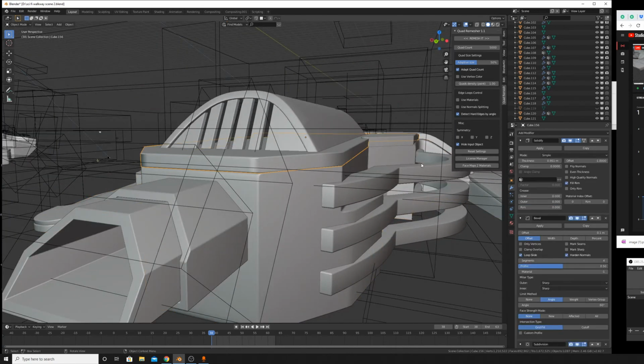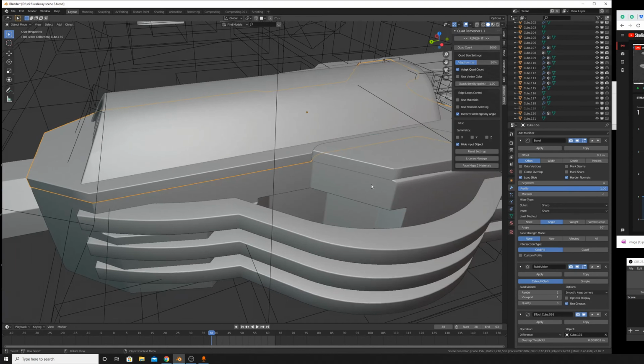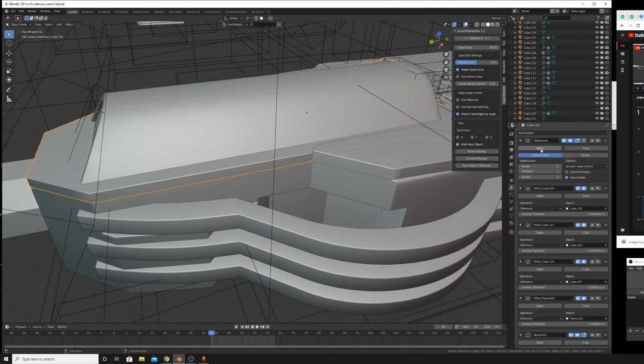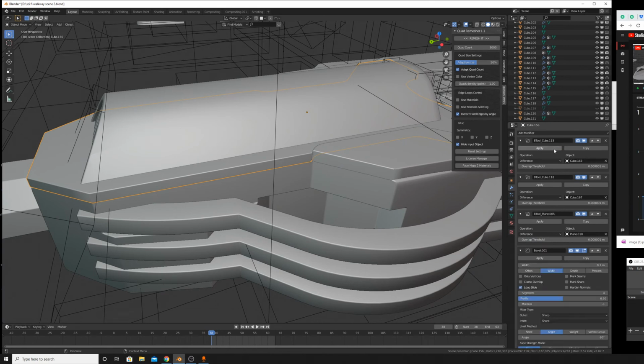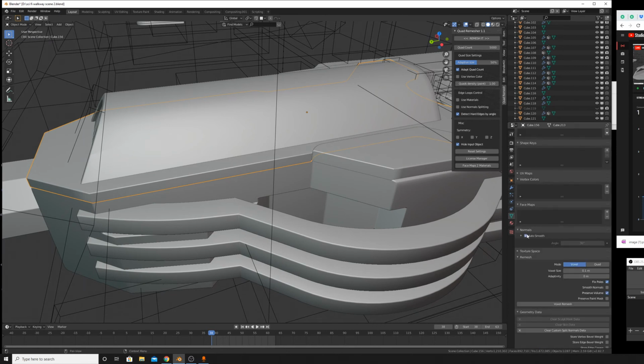And now with this, solidify and then bevel of 2 segments. Would it be 4 though? No. Yeah, 2. Apply that and this. And maybe I gotta fix this.